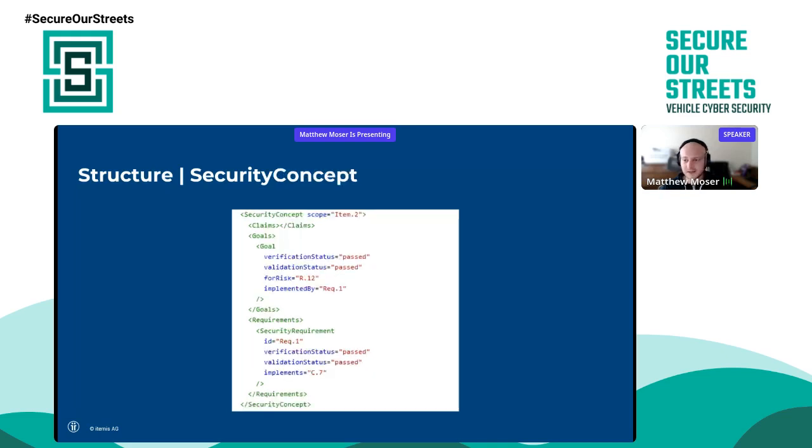And then the last node is the security concept. It stores information regarding goals and cybersecurity requirements. Goals are defined as cybersecurity objectives, and the passing of their validation and verification are what the security analyst is trying to achieve in exploring ways to implement controls into the product.